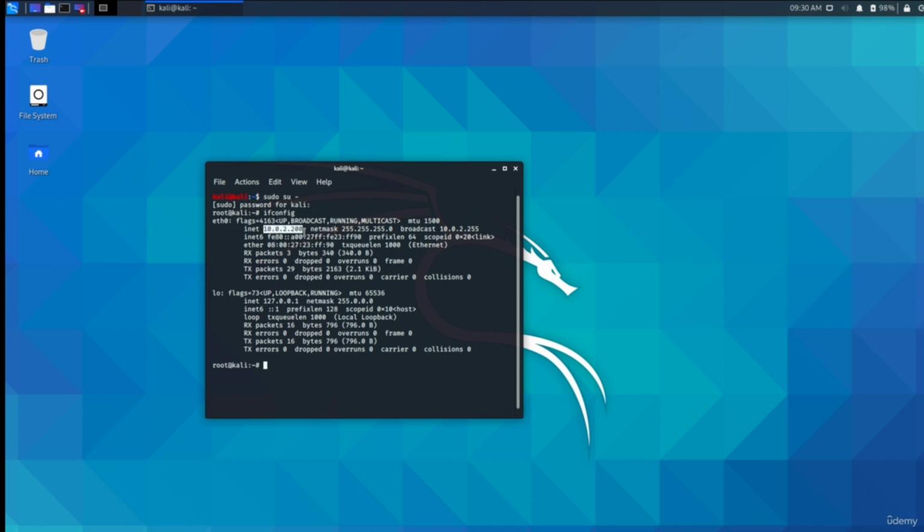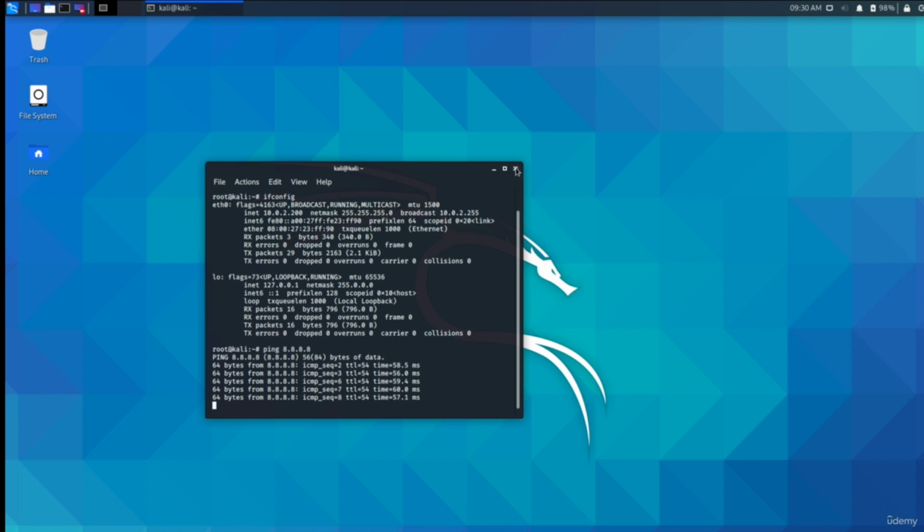And it's 200. So let's ping a remote system, for example, Google DNS, 8.8.8.8. Yes, we received the response packets. The network's okay now. So to double check, open a browser and visit any website.